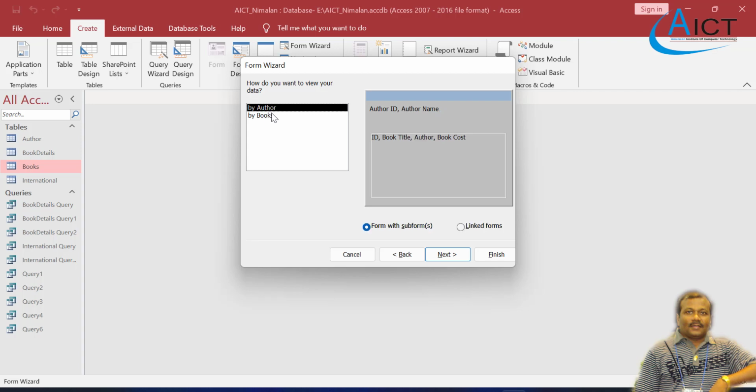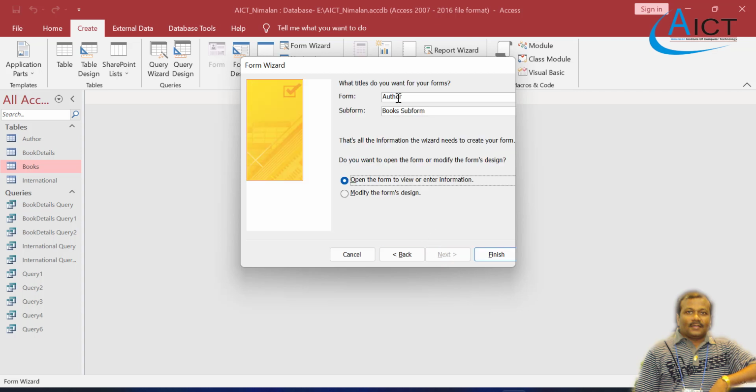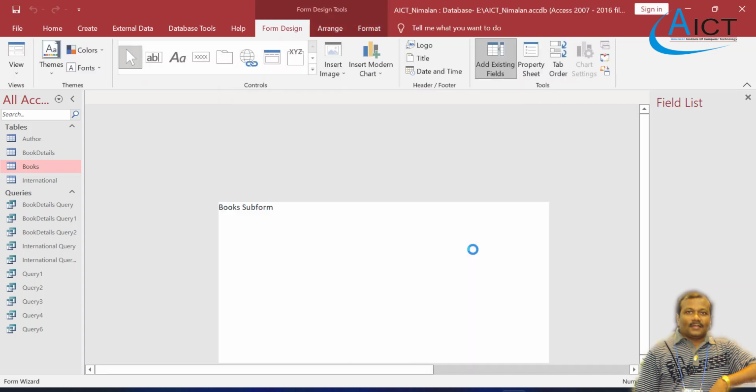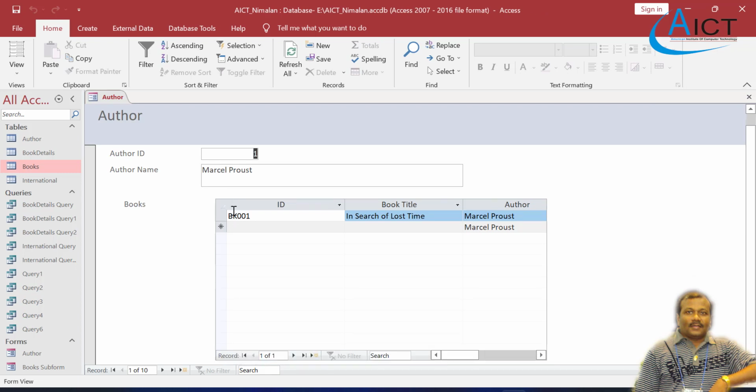I'll select by author and make sure it is form with subforms. Click next. Here you can also choose datasheet or tabular, whatever you want. I will click datasheet and click next. The form name is going to be author and the subform name is going to be subform, and click finish. Here you will get the author, the author ID, and a grid. You can click, and the other book details will jump here.